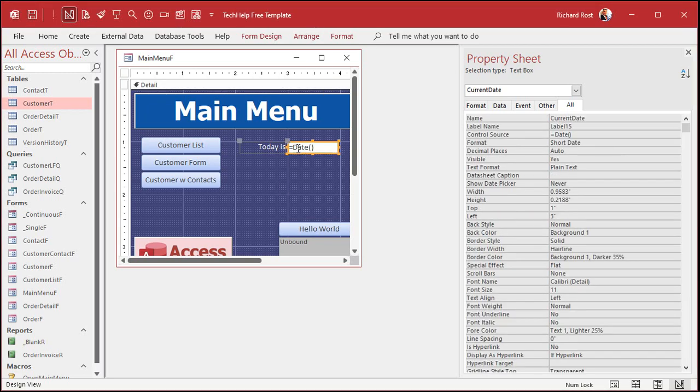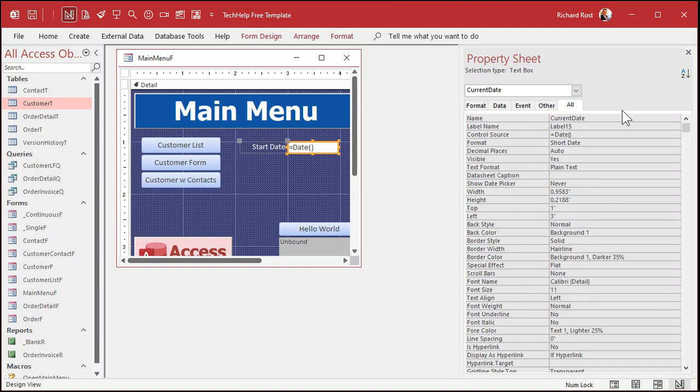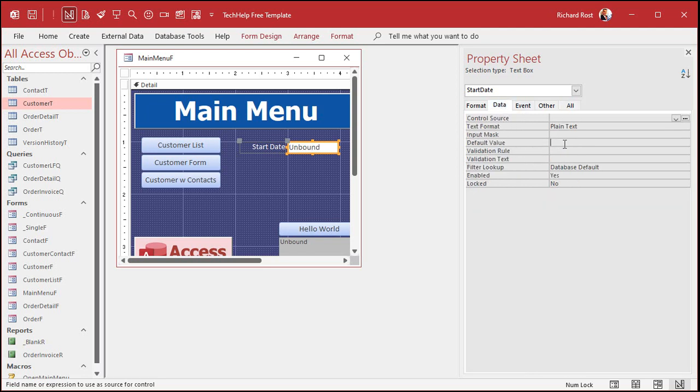So let's make this guy the start date. I'll change the label so it says start date. And we'll change the name of this text box. Instead of current date, we'll make this start date. Now I don't want to have a control source equals date. That puts today's date in there, but it's always that. If it's the control source, it's bound to that. You can't change it. However, what you can do is go to the data tab and give it a default value. A default value says, I'm going to start with this, but you can change it if you want to.